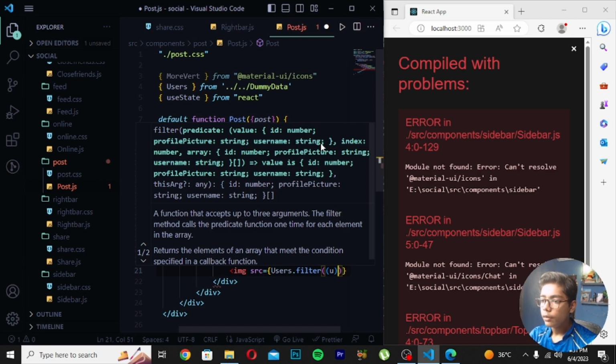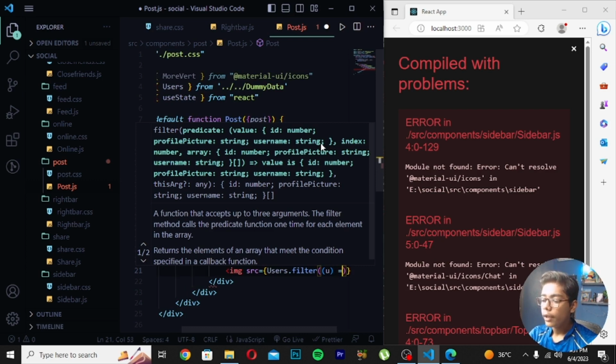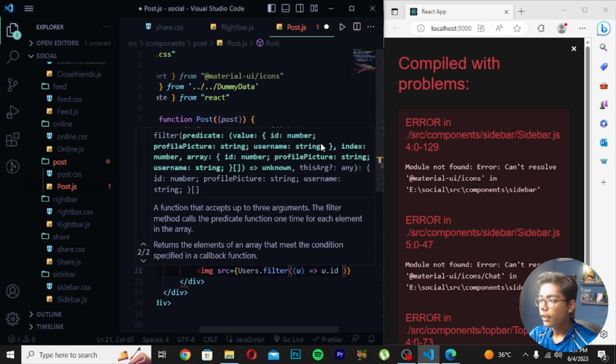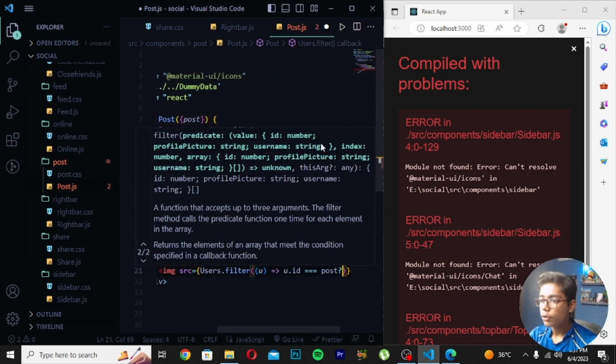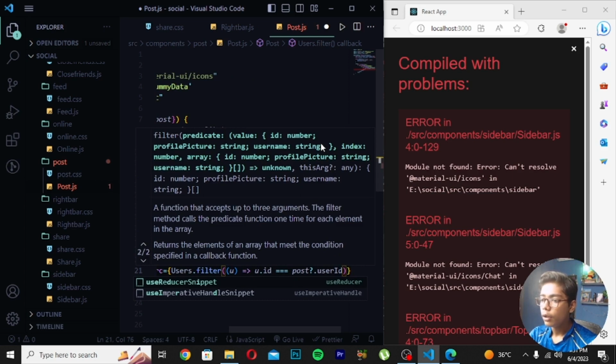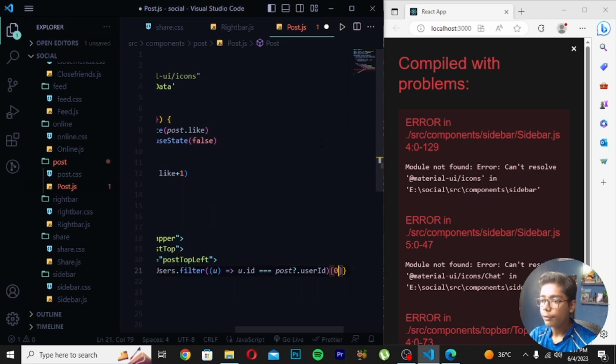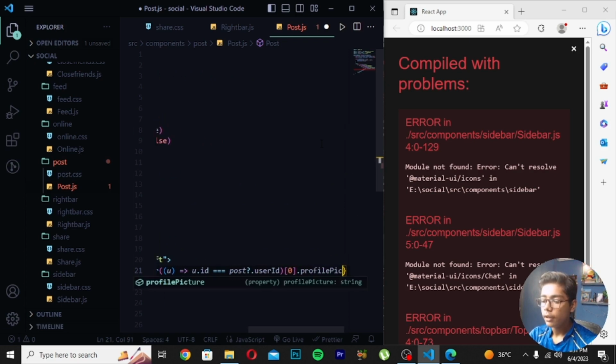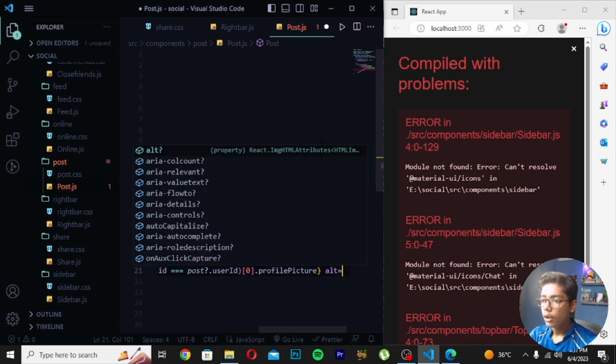Then you have to now just do one thing here, like you have to move forward and write here u dot id. Here I will be writing 3 is equals to post, and then you have to write this question mark user id. Then you have to make this 0 after this close bracket, and then here you have to write profile picture like this, and here you have to now just write alt is equals to and make this tag.